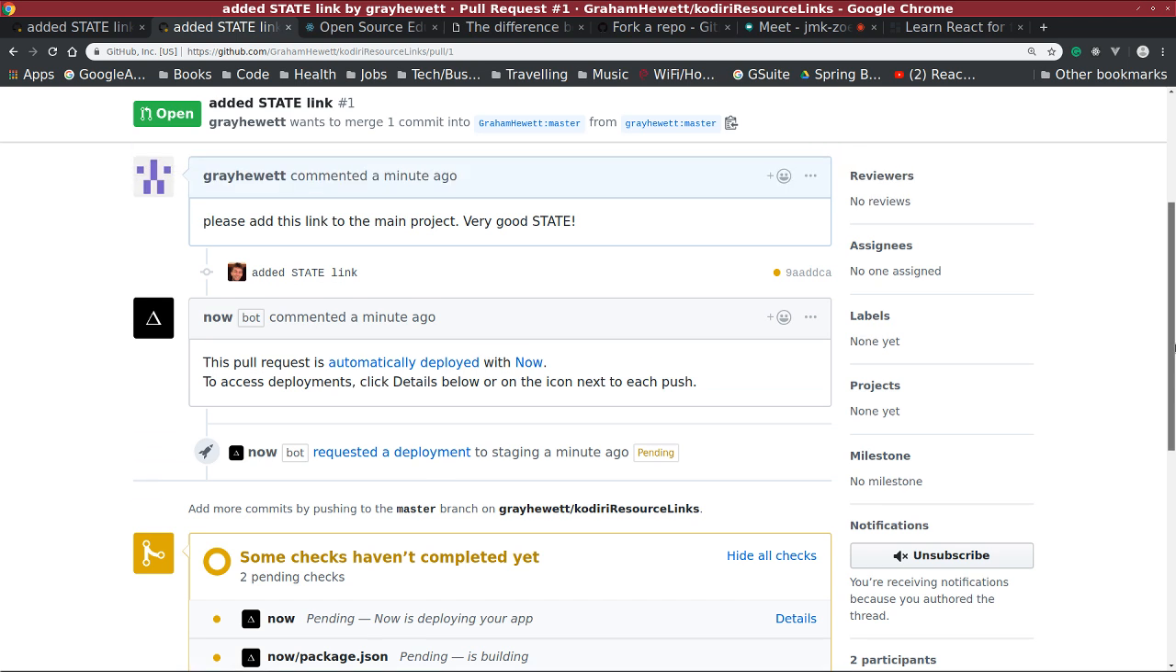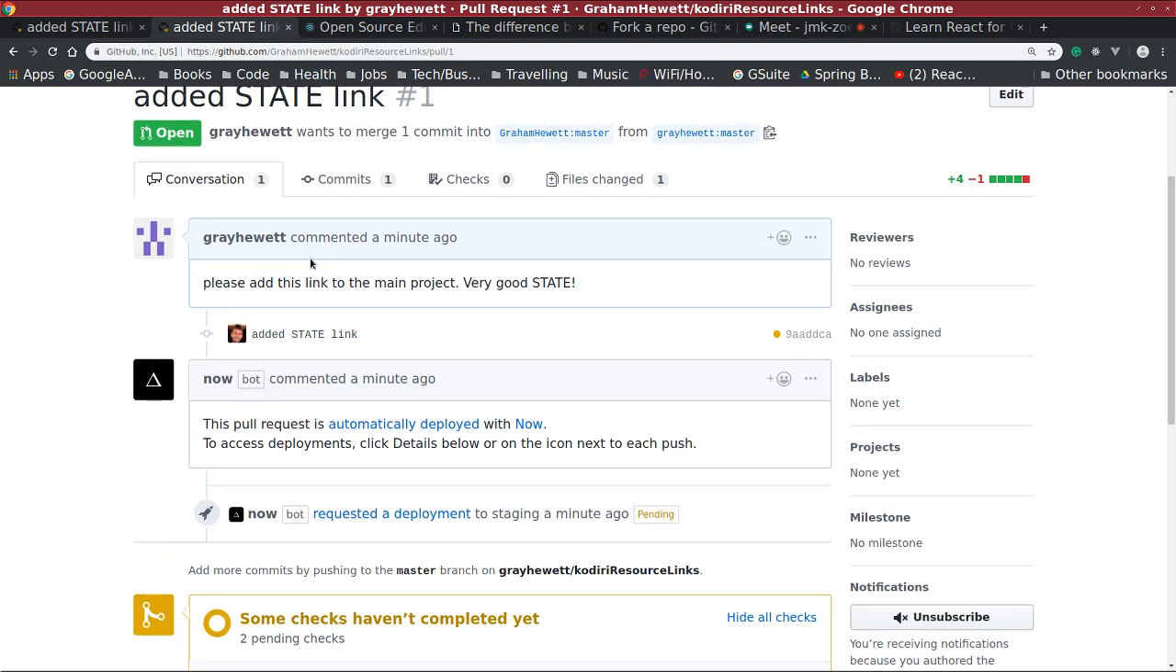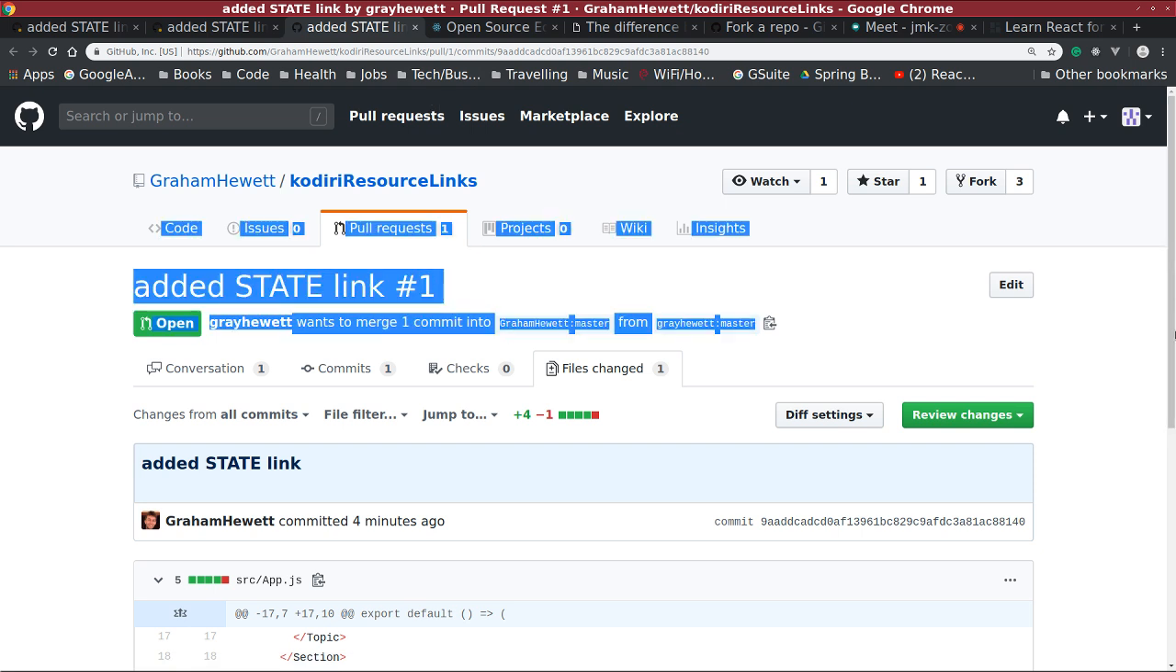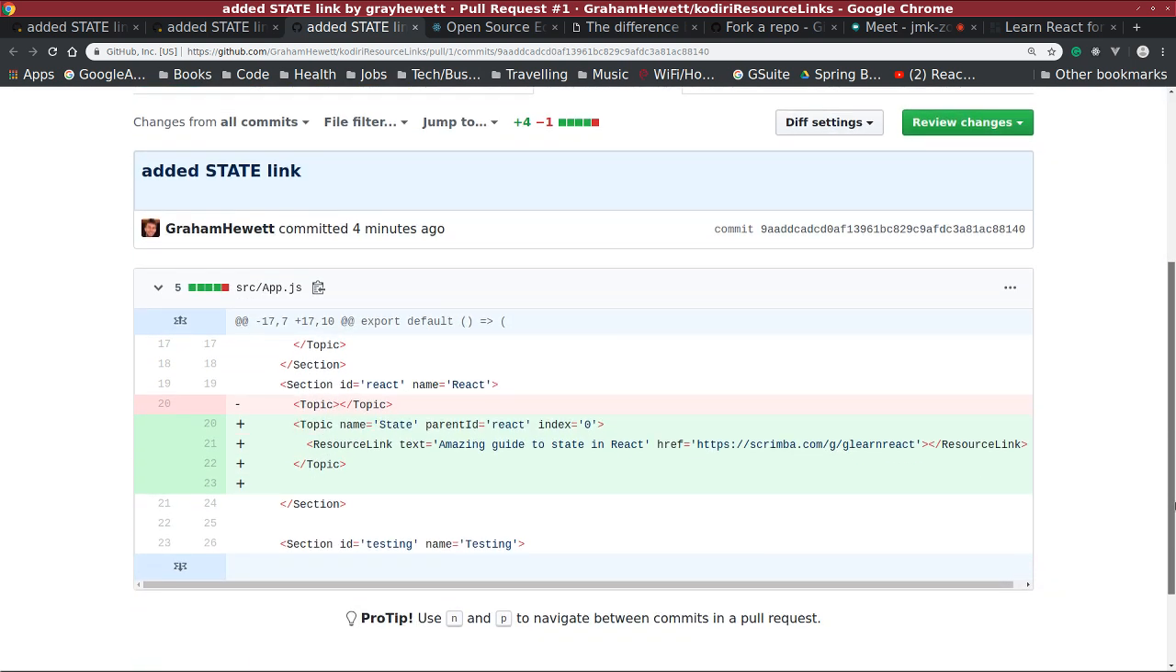Yeah. So that's my comment. I've just added it, so they can see my comment. They can see what happened. They can check that code by looking at the commit history. So this guy, what did they do? Okay, I can see they've added a new topic with a new resource link. That looks okay. Doesn't look like there's any errors in there.